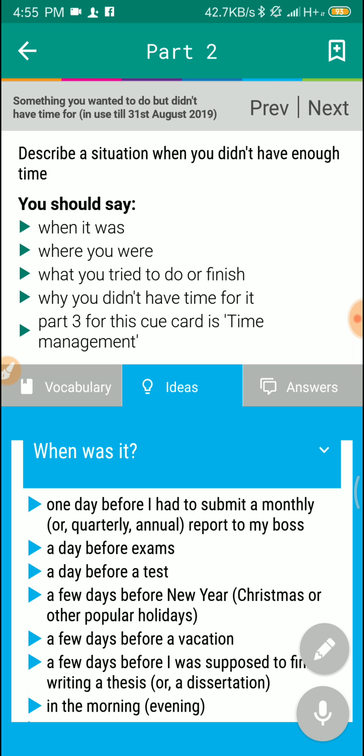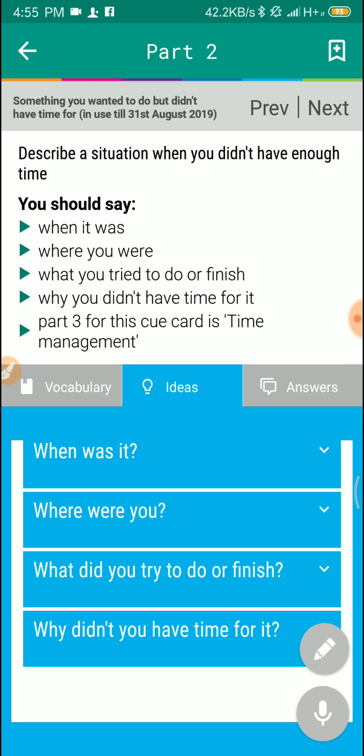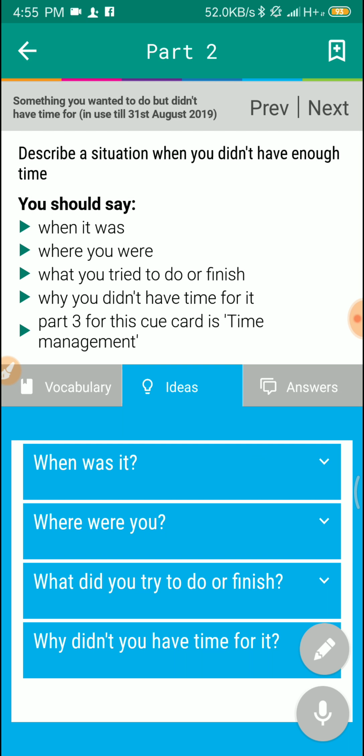So when it comes to describing a situation when you didn't have that much time, you should say when it was, where you were, what you tried to do or finish, and why you didn't have time for it. Part 3 for this cue card is time management. Part 3 will be related to part 2, so if you know part 2 well, it will be a lot easier for you to answer part 3. Alright, so now look at the topic. When was it?